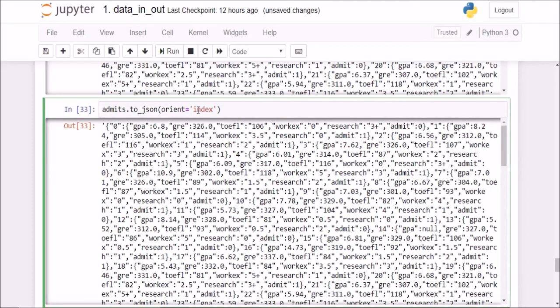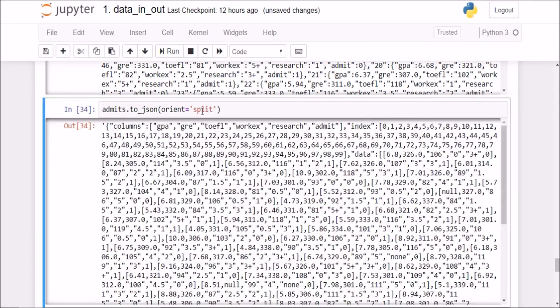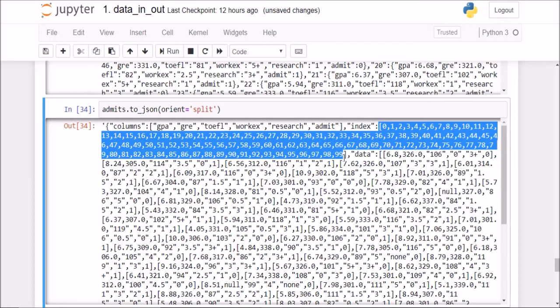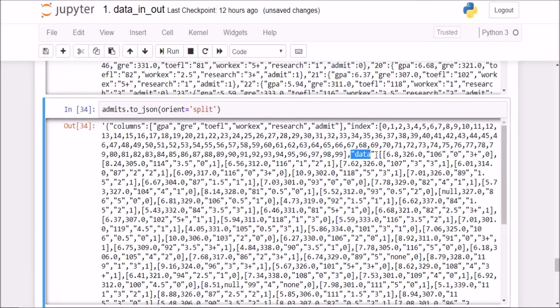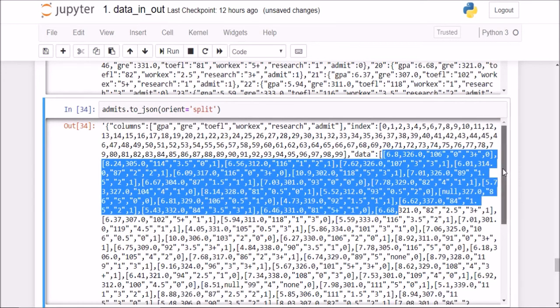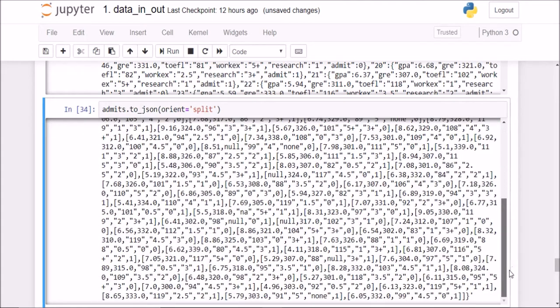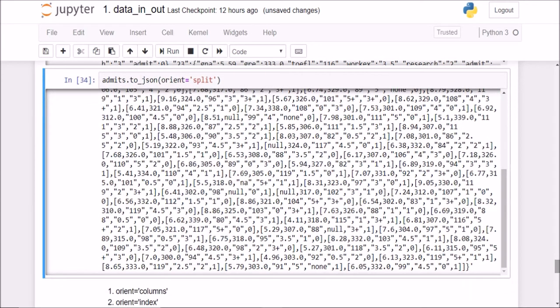The next one is split. When I say split, just see this carefully, it will split all the columns together. It will assign the columns key to GPA, GRE, TOEFL, WorkX, Research, Admit. Then it will keep all the indexes together, for example from 0 until 99, as you can see here, and then it will preserve all the data in this double nested list, each individual data point. I know it is difficult for a human to read this, but for a computer it is pretty easy.